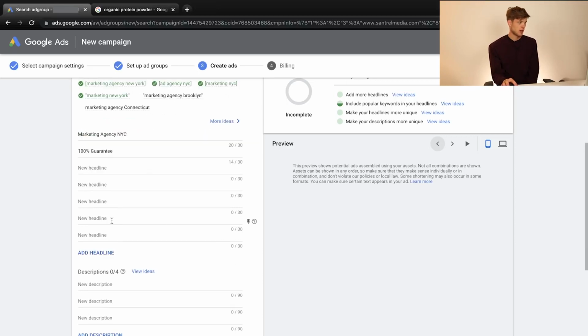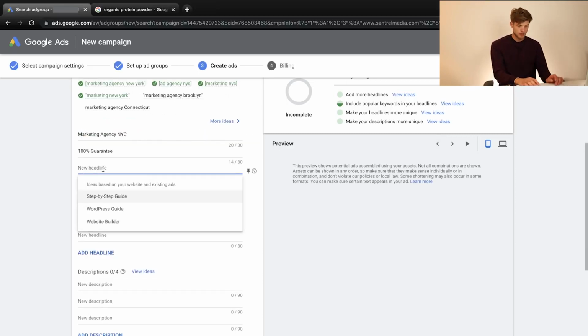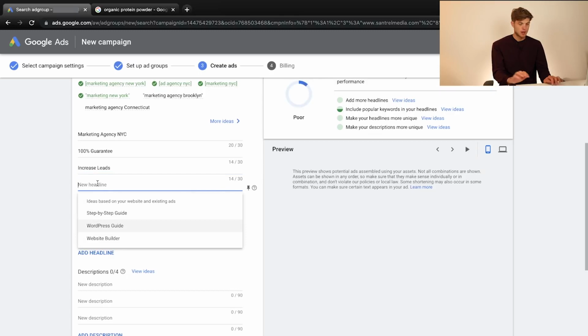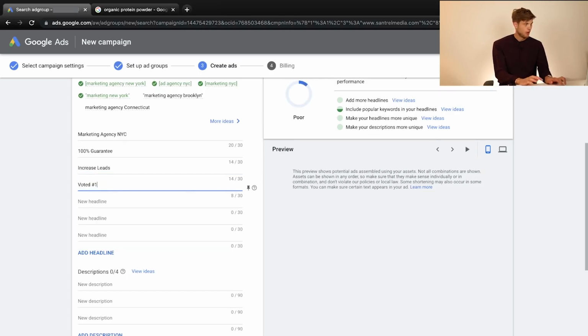So let's just fill a couple more of these out here. Let's say that maybe for another headline, we want to do something like increase leads. And maybe for another line, we want to say voted #1 agency or ad agency in Manhattan, right? Make sure you don't make this up. I mean, somebody has to vote you #1, right? This one goes over our 30-character limit, so we can't use that. So we're going to have to actually just type in maybe NYC, not NYU, NYC. And we can just stick with 4 headlines for now.